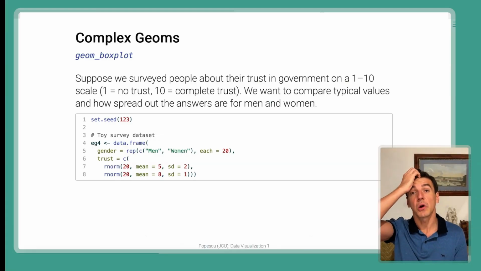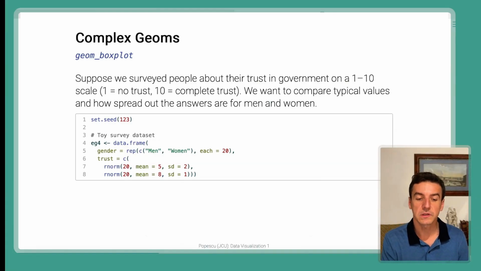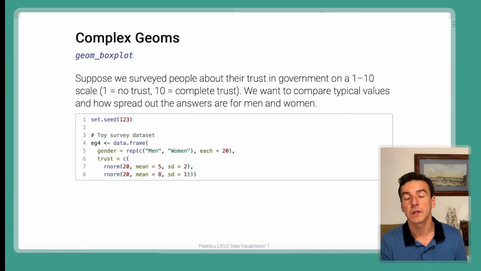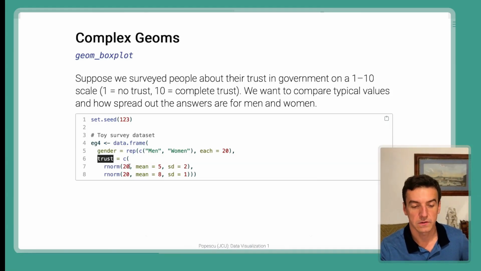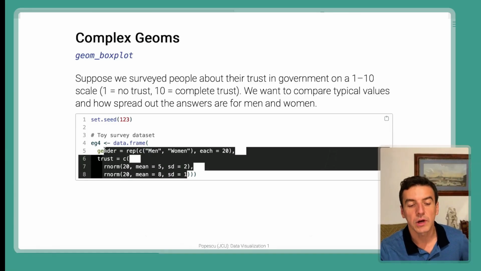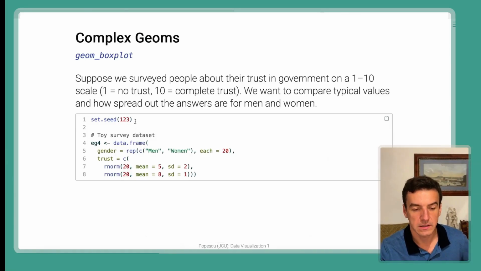So let us look at Geom Boxplot. Imagine this situation. Imagine that we examine trust in government, where trust is measured on a 1 to 10 scale, where 1 means no trust and 10 means complete trust. And we would like to compare values and how spread out they are for men and women. So this is our fourth toy data set. We have men and women, and then we have a trust variable. Ignore exactly how we produce this data set for now.